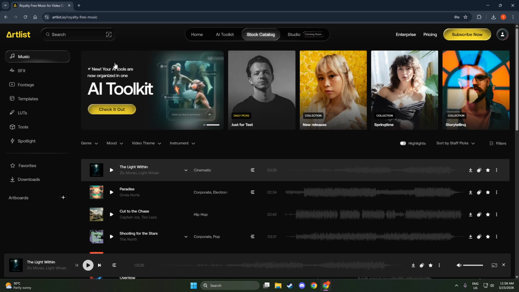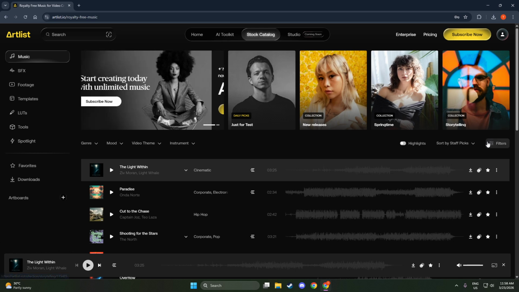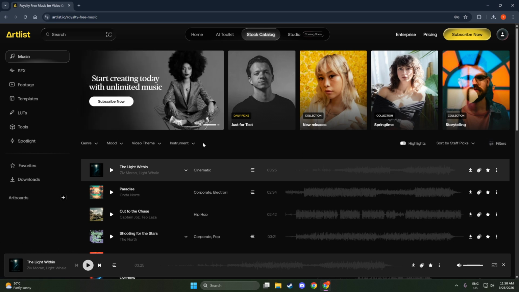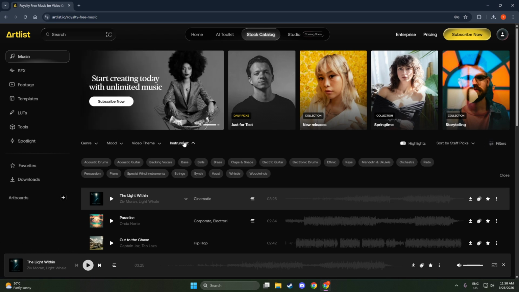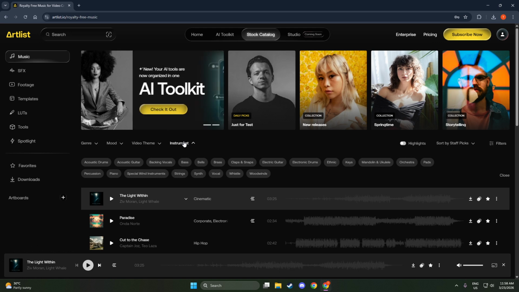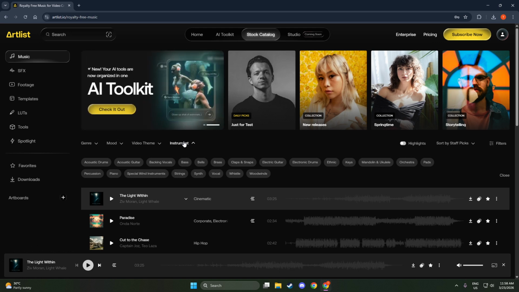Look to the sidebar for filters. This is where you can refine your search by things like mood, genre, and most importantly, for today, instrument. On desktop, the sidebar is usually on the left. On mobile, you might need to tap a Filters button to open it. Find the instrument filter and expand it so you can see the available options.